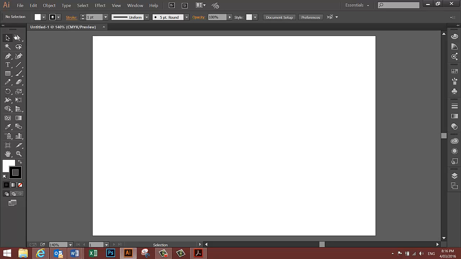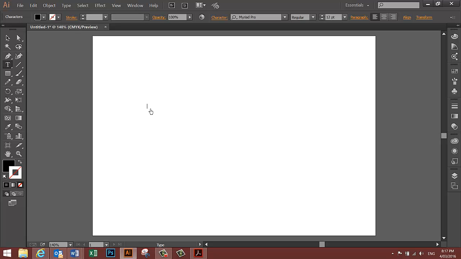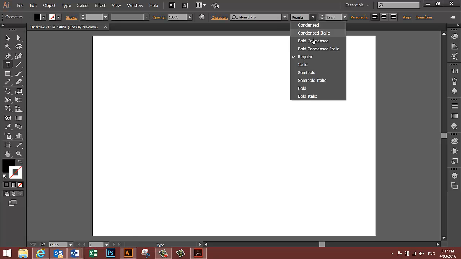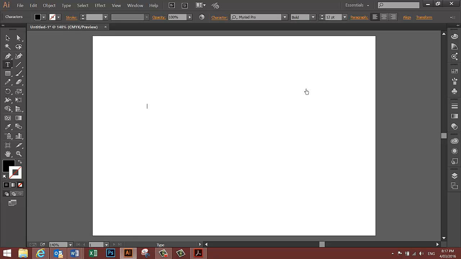Go to the toolbar on the left and select the Text tool. Click anywhere on your document and a toolbar will appear at the top. Change the style of the text from regular to bold. And change the font size to 100. You may have to type this in.